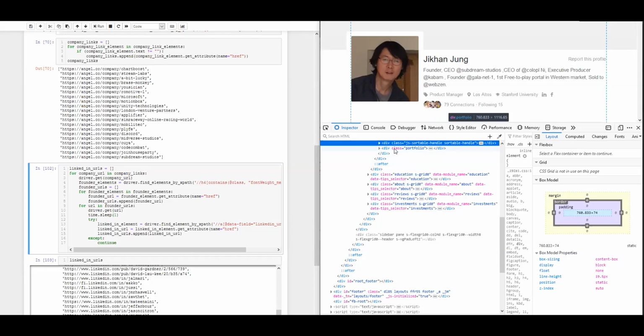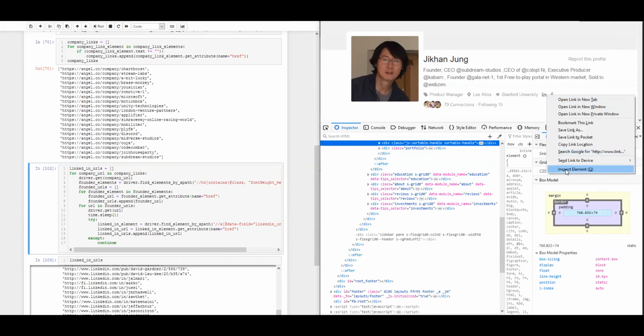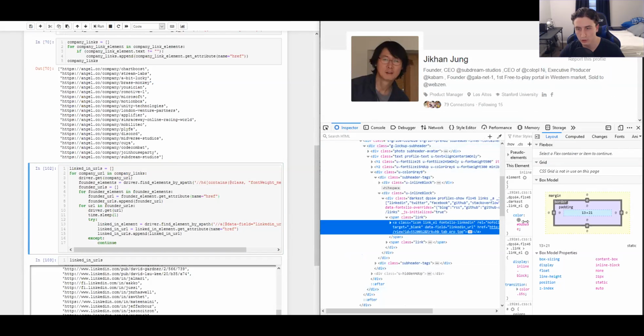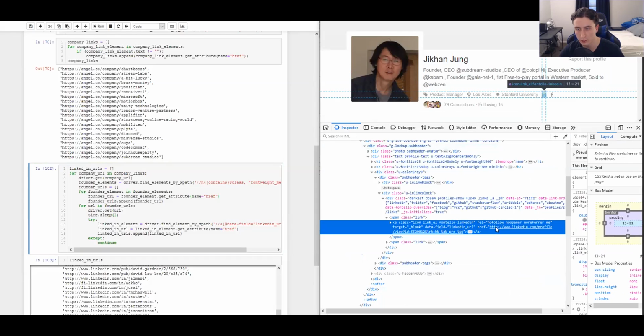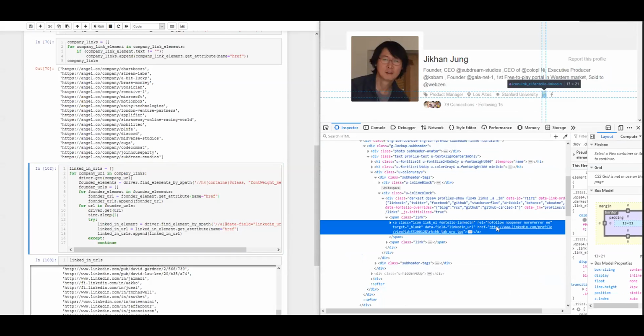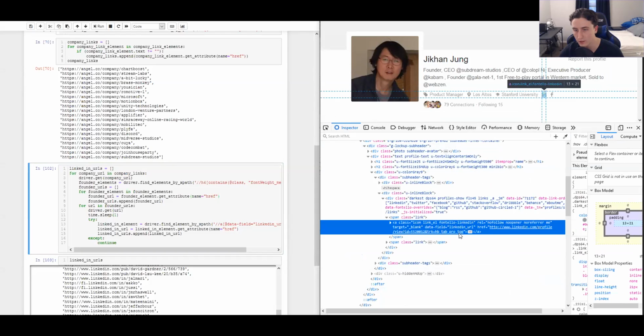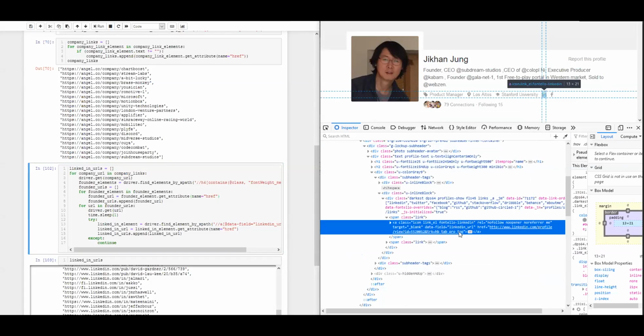URLs. So by get attribute, and you put href there, you just get the whole thing in href, right? Yeah, so if you look on this LinkedIn element, you can see the href is the link to their LinkedIn. Okay.